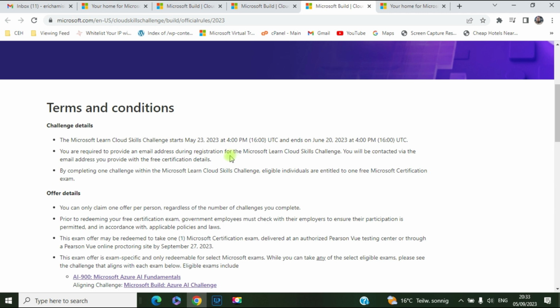So these are the official rules for the exam. Let's just open them. These are the terms and conditions of the challenge. The Microsoft Learn Cloud Skill Challenge starts May 23, 2023 at 4 p.m. So just make sure that you register for this. You are required to provide an email address during registration, and you'll be contacted via that email address with the free certification details.